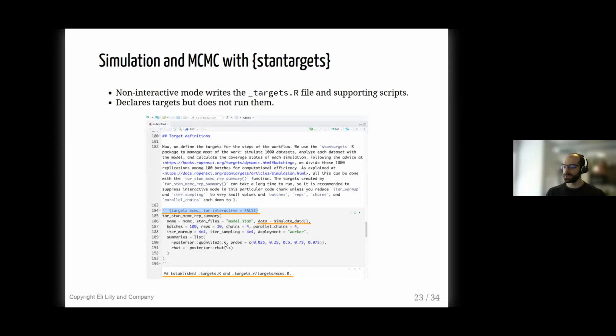There are some decisions to make there, but it's a lot easier to do this with a package like Stantargets that abstracts away all the details of dynamic branching that the user would otherwise ordinarily have to contend with.